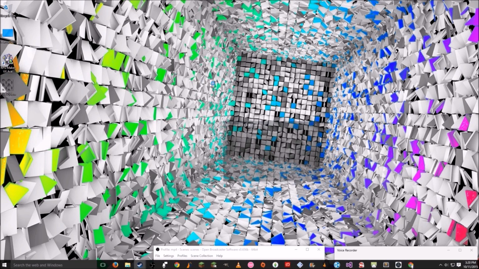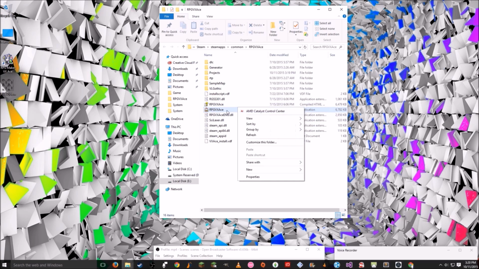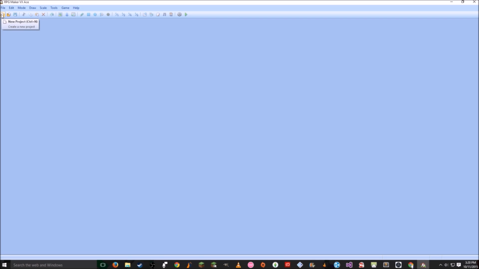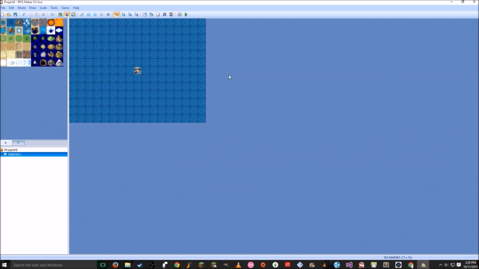Alright guys, so what you're going to want to do first is load up your RPG Maker VX Ace development kit tool program, whatever thing you want to call it. I'm going to load it in administrative mode. Once you have this loaded, click new project and then name it whatever, project 9, that's fine. And I have it saved to my desktop so that it's easily accessible.